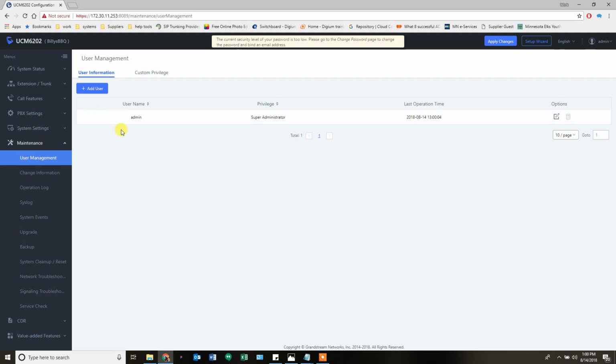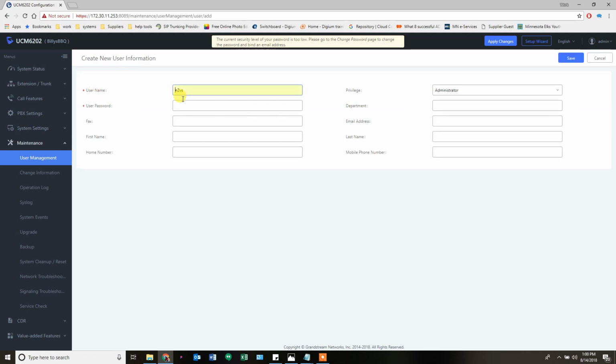You can use backups and restores. If you want another user, the best you can do is an administrator, not a super administrator.